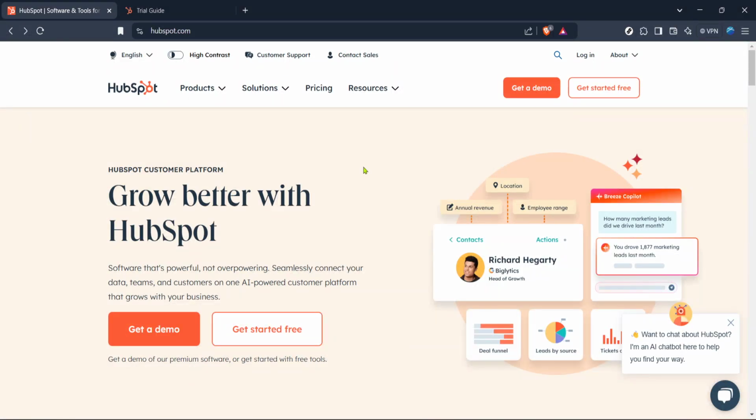In today's video, I'm going to teach you how to integrate Zapier with HubSpot in just about 5 minutes. Whether you're a seasoned marketer or just stepping into the world of automation, this quick and easy integration will empower you to streamline tasks and enhance productivity. So let's dive right in and get started.